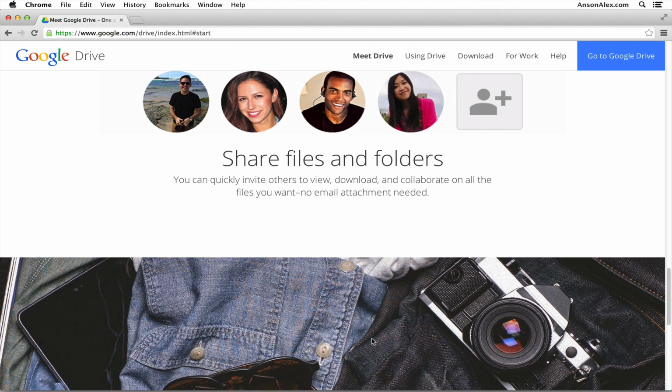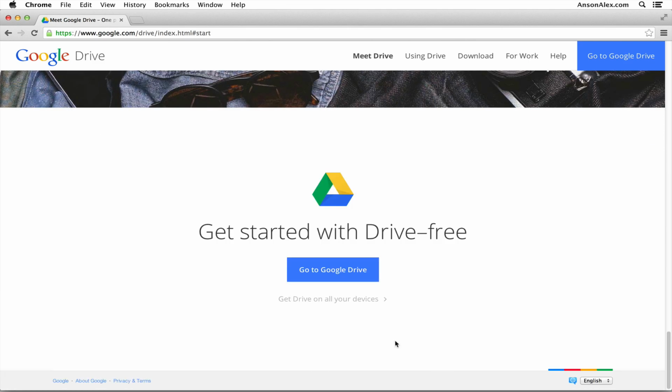Now, I do want to touch base a little bit upon whether or not you should be using Google Drive as a full backup for your computer, because I think you absolutely shouldn't be. A lot of people want to purchase more space, which you can upgrade from 15 gigabytes, and back up their whole computer to Google Drive. That's not what it's for.